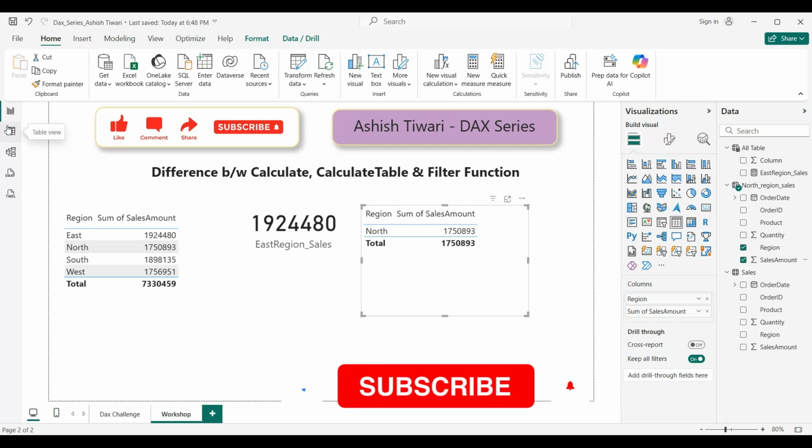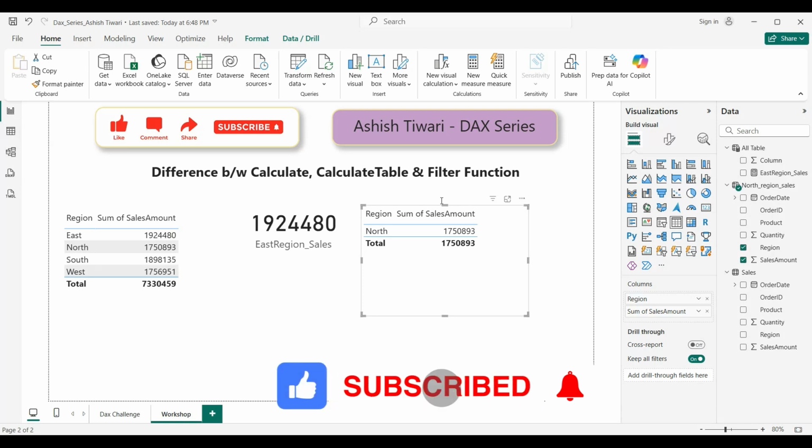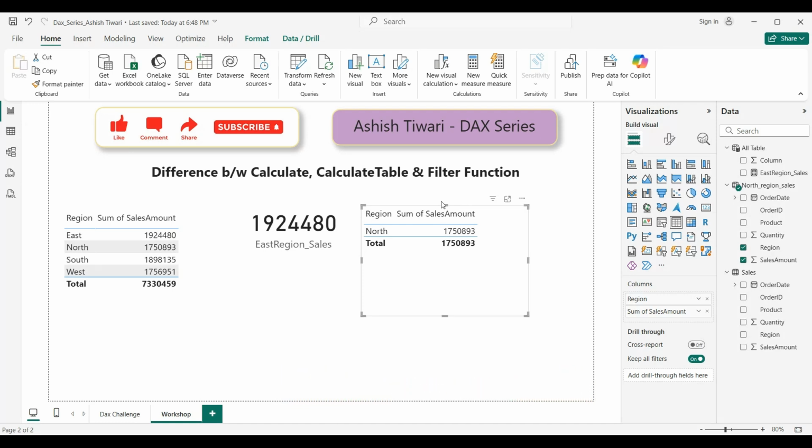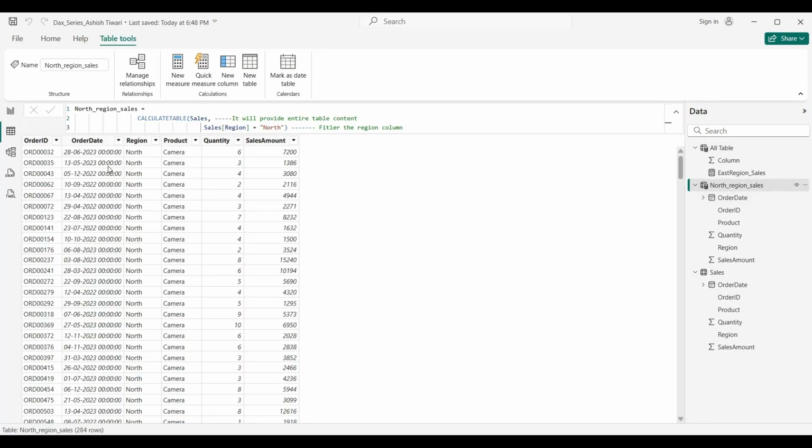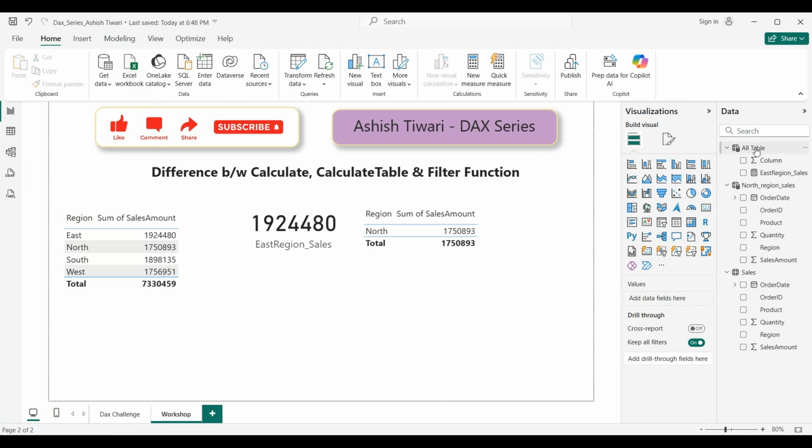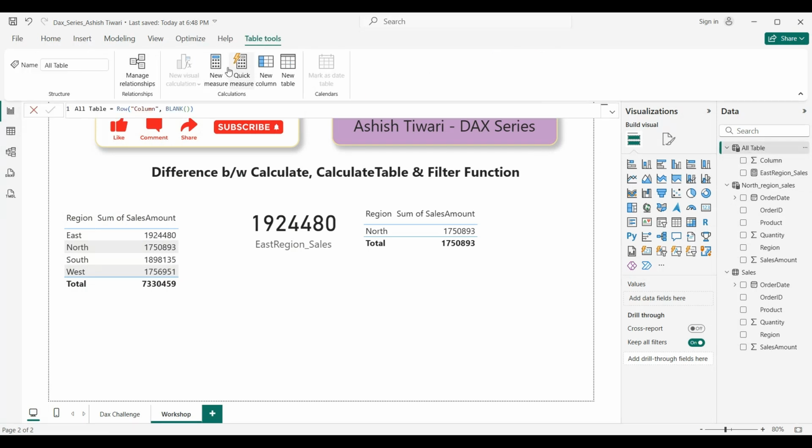Okay, so we are going to use this calculate table function when we have to store an aggregate table. Instead of creating this table again and again, here we can use it in measures also, but there is a slight difference. How can we do that? Let's check here.